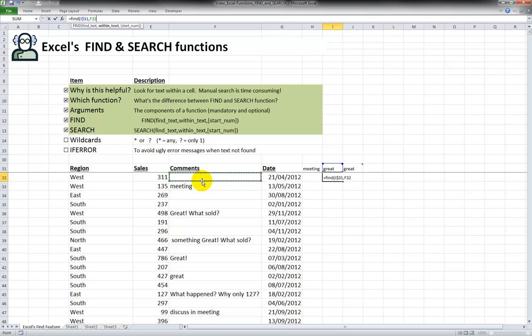We click in here. So now we have find text, what we are looking for. Within text, where are we looking for it? And for now, we're going to ignore that optional parameter with those square brackets. So I put on the curved bracket to close this off, and I press enter. So we get the value error because Excel is telling us it cannot find this text anywhere within this cell.